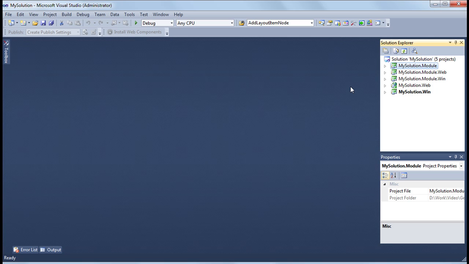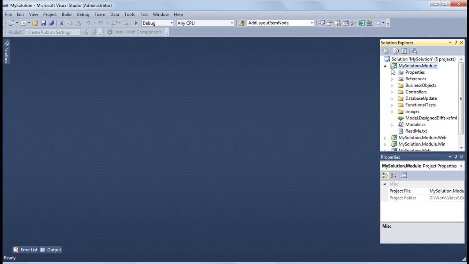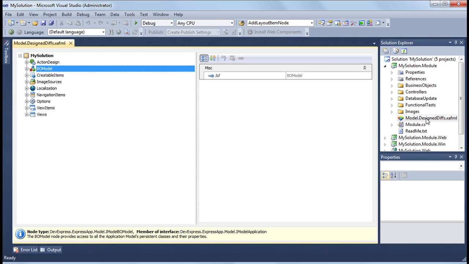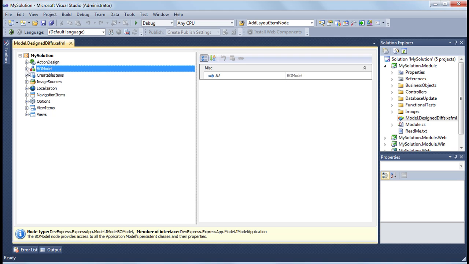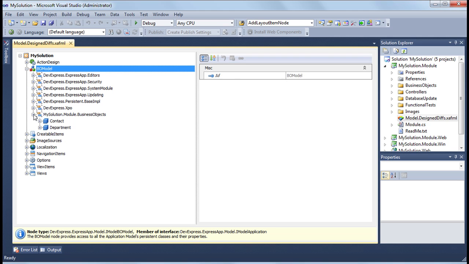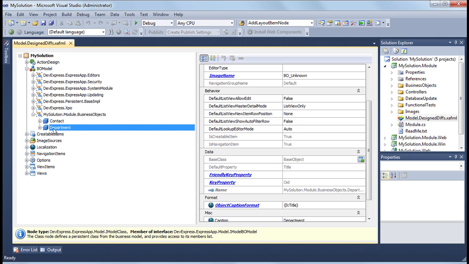Now I'm going to customize the application model in the Common module so that changes are applied both to the Windows Forms and ASP.NET applications. To view the data contained in the application model, I'm using the so-called model editor. To invoke it, I double-click the XAFML file in my Windows Forms project. In the model editor, all information is presented in a hierarchy of nodes and their properties. Here is the node that defines the department class.